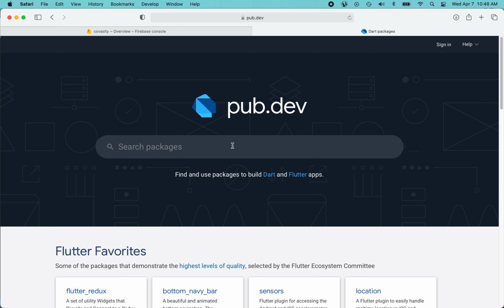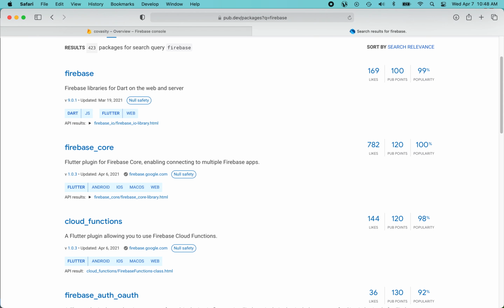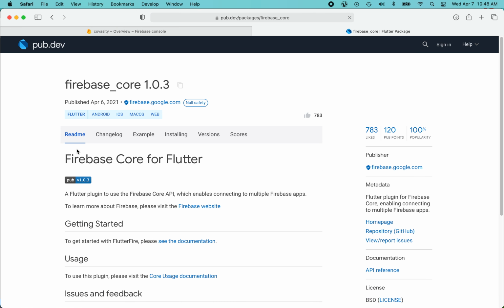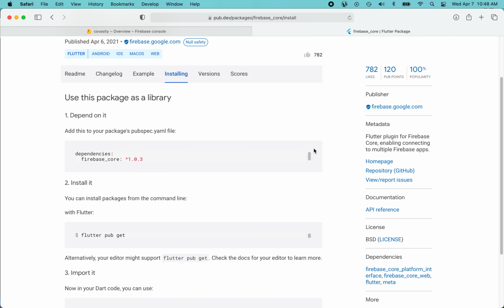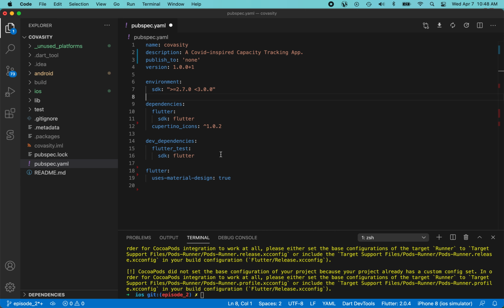And here you search for what you want. In this case, we want Firebase, and I can't spell. There we go, it's helping me out. What you're going to need to run pretty much everything, you start with Firebase core. We click on this and it'll show us how to install it. It's actually very simple all the time. We grab Firebase core, current version. We will drop it under Cupertino icons, which we don't actually need. So yeah, let's get rid of that too.